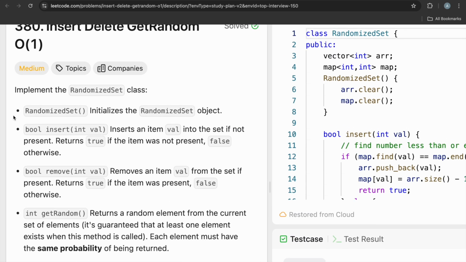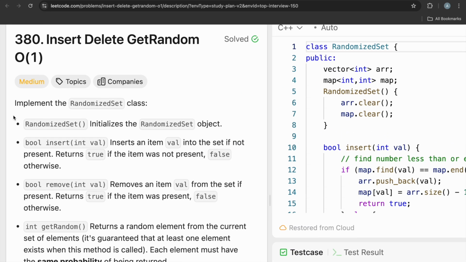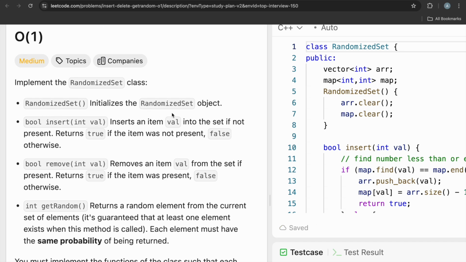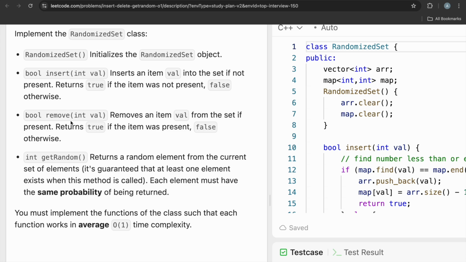So the question states that we have to implement the RandomizedSet class. RandomizedSet initializes the randomized set object. The first function is bool insert, which inserts an item val into the set if not present, and returns true if the item was not present, false otherwise. Then the second function we have to implement is bool remove, which removes an item val from the set if present, and returns true if the item was present, false otherwise.